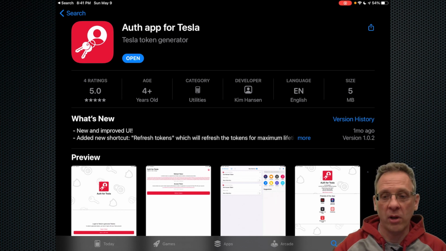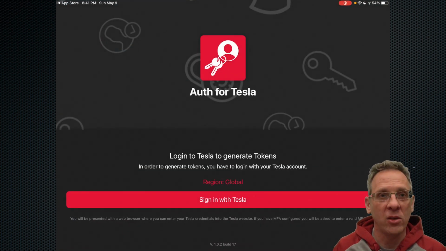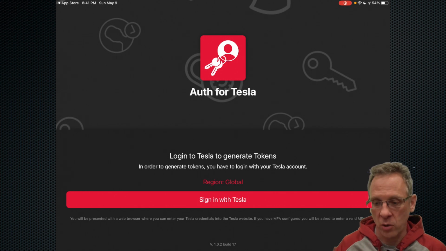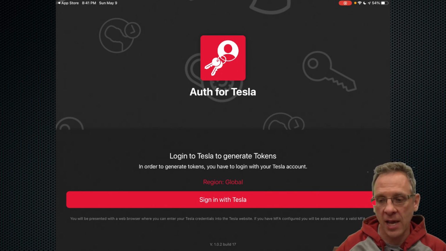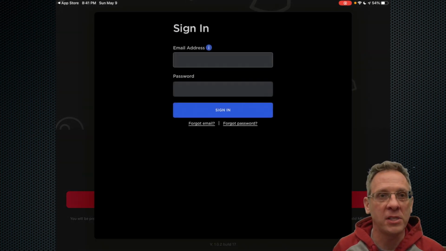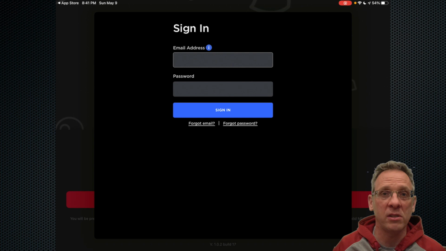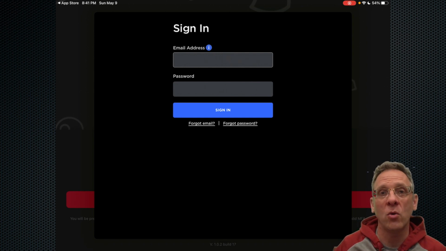Now, once it's downloaded, go ahead and open the app and run the app, and I'll select open here. And what it's asking you to do is log in. You have sign in with Tesla. When I click the sign in with Tesla button, you are actually going to see a login with your username and password. Now, what you're actually seeing here is a web view of Tesla's site. This is the exact same login that Tesla uses when you log into their site using your account. So you're not sharing your login information directly with this app.